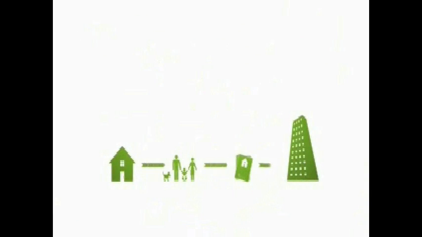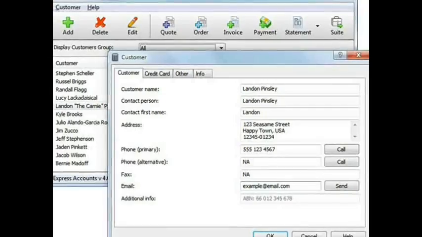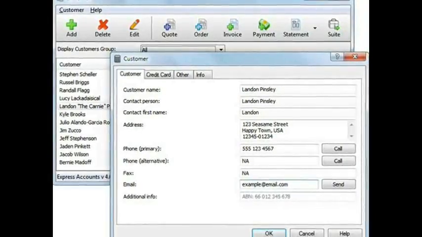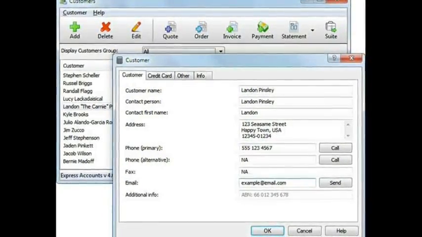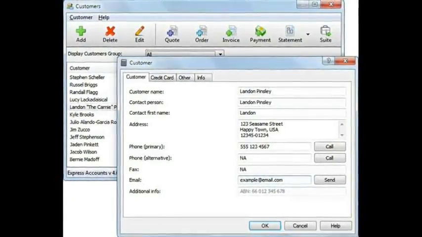Store customer and vendor details. Store information about customers and vendors, including contact information, billing addresses, and special notes. Store details can be easily accessed and will save your time when entering new orders and transactions.